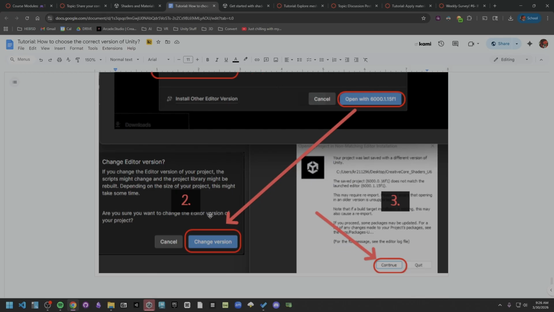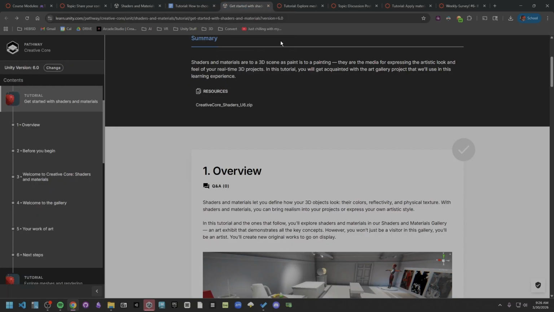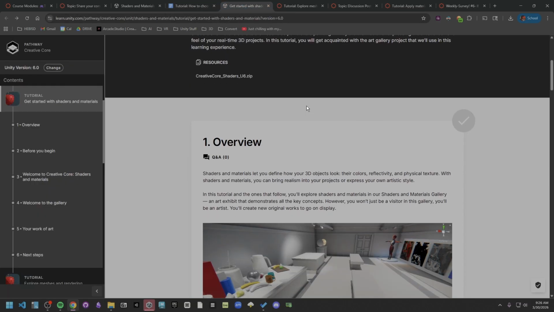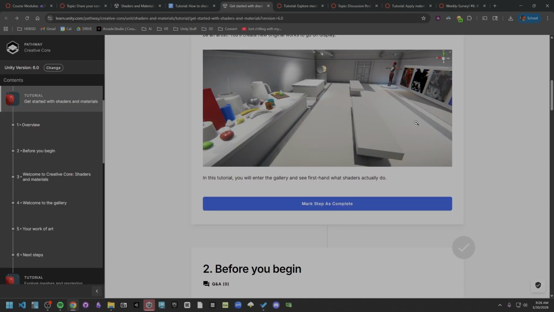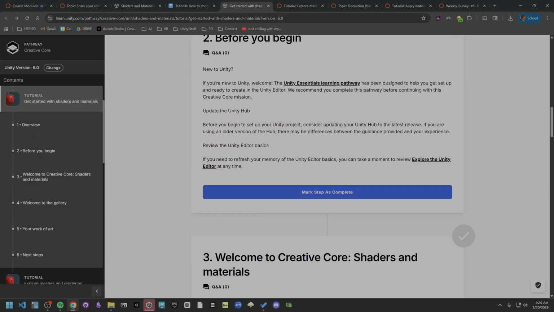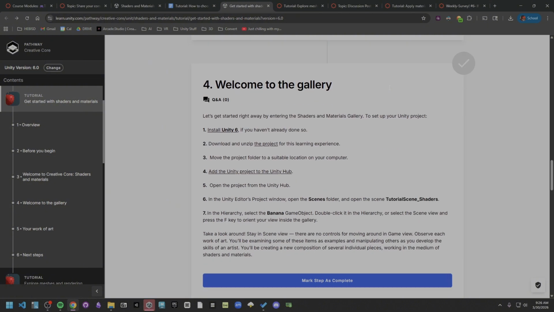It's going to warn you again. You really want to change the editor version? Yes. Click change version. Then you're going to get even another pop-up, maybe even another one after that. Just click continue and okay, or whatever else it asks, and then it will launch the project fine. Okay. Once you've done that and it's opened up in Unity, you should see either a blank empty scene or this gallery scene. If you don't see the gallery scene, you need to go open up that scene. So you scroll down here, it will tell you exactly that.